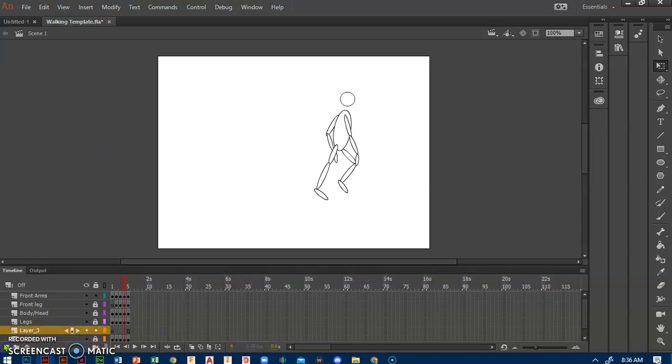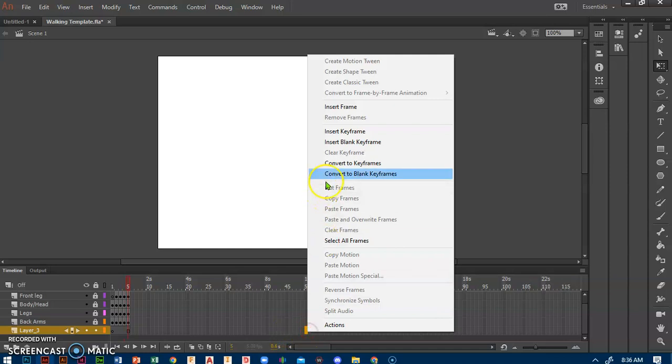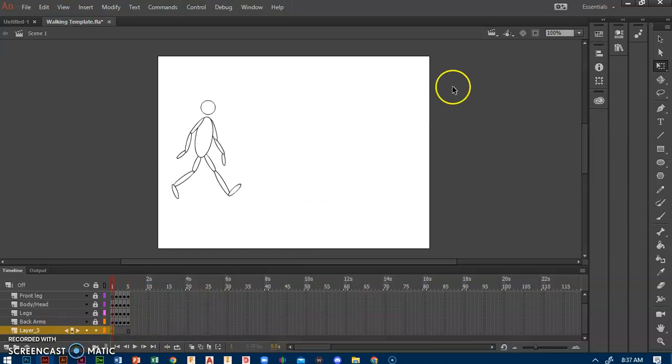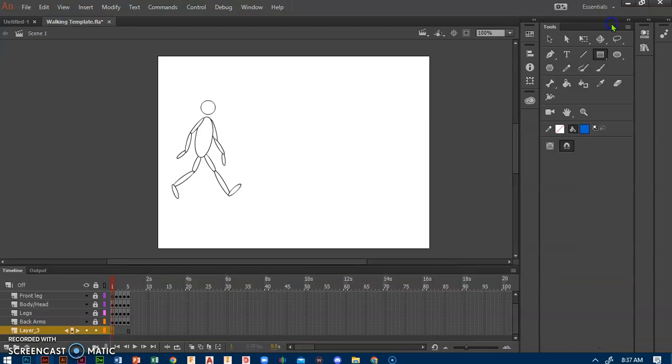Then I'm going to create a new layer and drag that to the bottom, and I'm going to create a little bit of a background. No, I'm not going to create a frame yet. I have all my other layers locked, and I am on the first keyframe. So for this little bit of a background, let's do a rectangle and make it blue. This will be a sky.